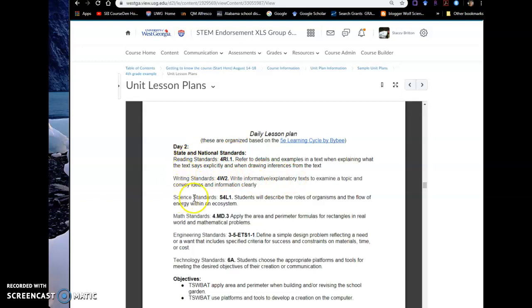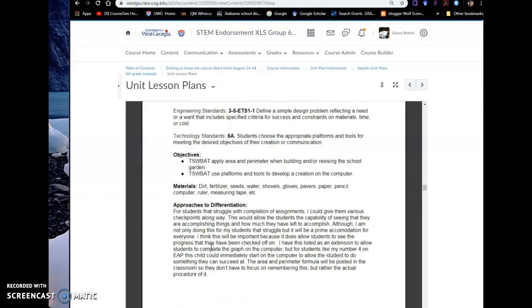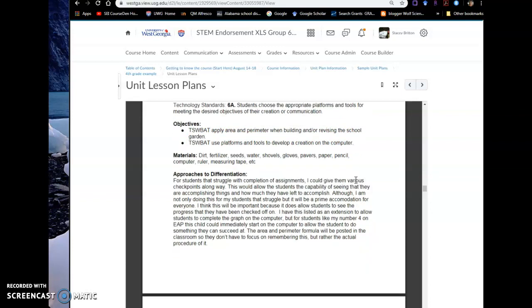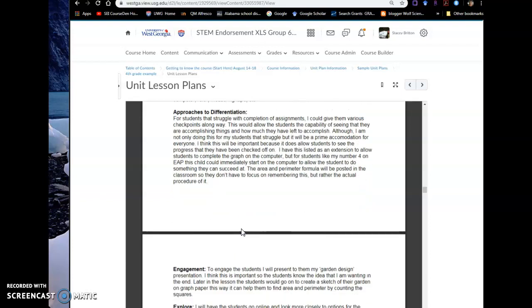So she goes through the particular state and national standards, which, if you notice, she's got reading, writing, she's got everything there. So it means she could theoretically have taught this entire unit in her classroom because she integrated across content areas, which is what we're hoping you do anyway. So then objectives. Apply area and perimeter using platforms. So this in some ways is a little bit of engineering design, I would think. So then she talks about approaches to differentiation. That's very important in these lessons because we know that not all students learn the same way.